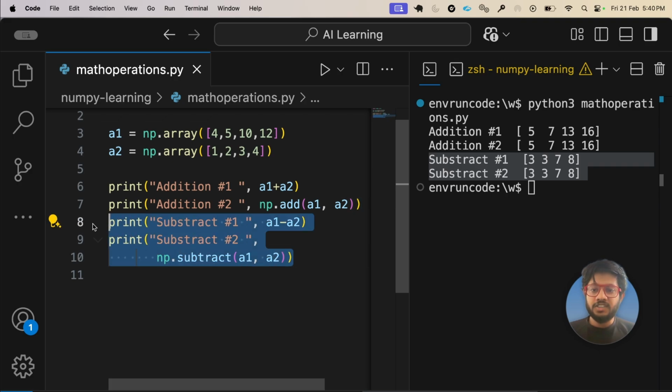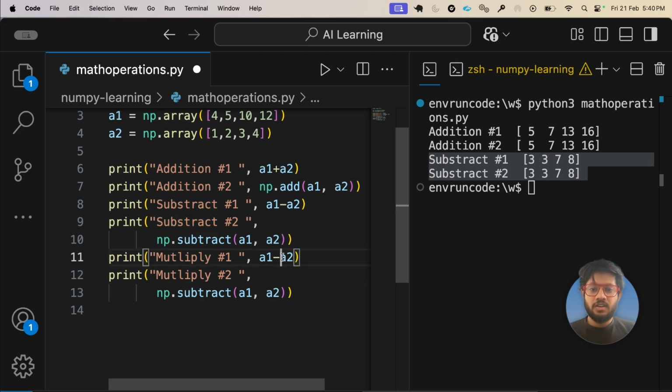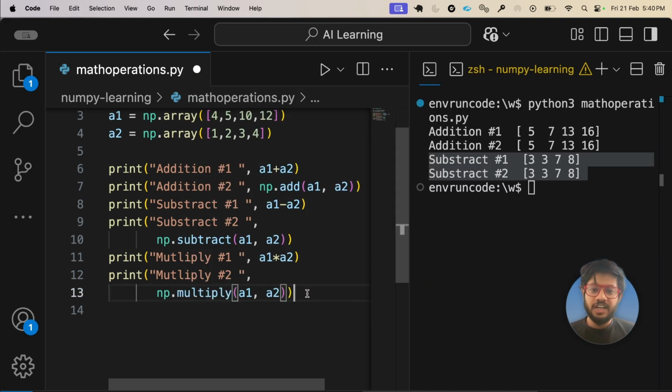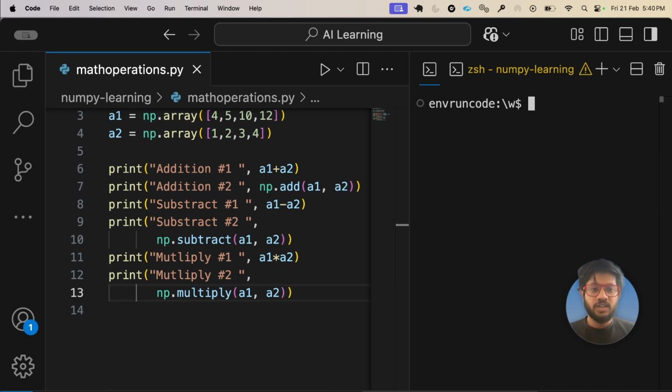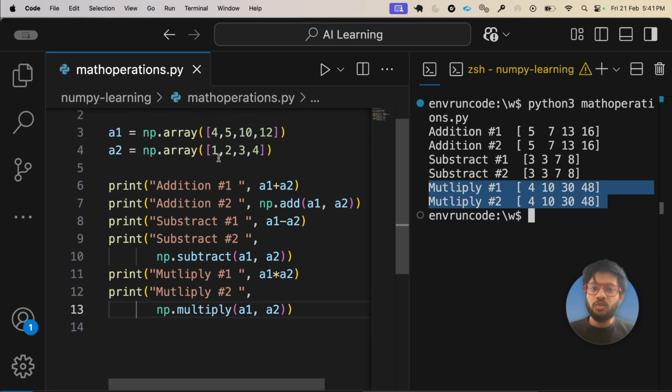For multiplication, again, let's just copy the code and perform multiplication. I think now you know the concept. I will just say multiply and the number one way and multiply for number two. For the number one way, just say a1 into a2, which is a1 star a2, or np.multiply a1 and a2. Let us clear the console again and run the code. For multiply, the output is 4, 10, 30 and 48, which is like 4 into 1, 5 into 2, 10 into 3 and 12 into 4.